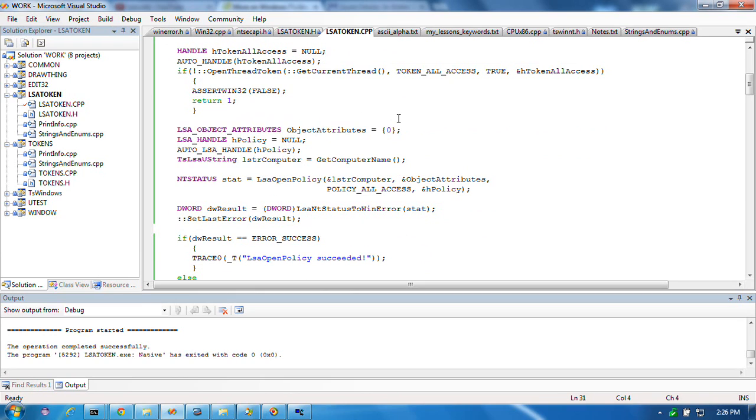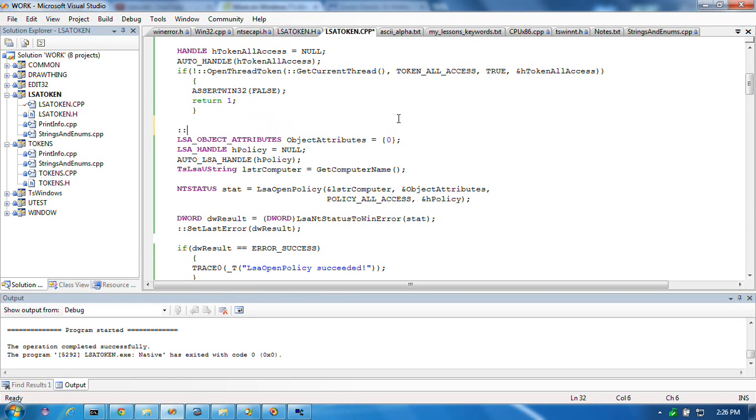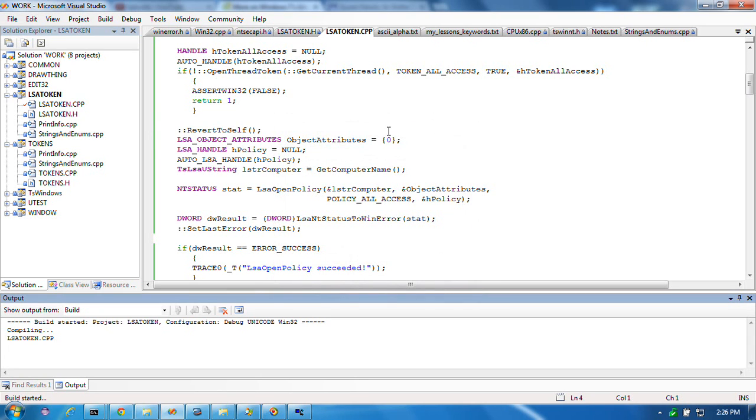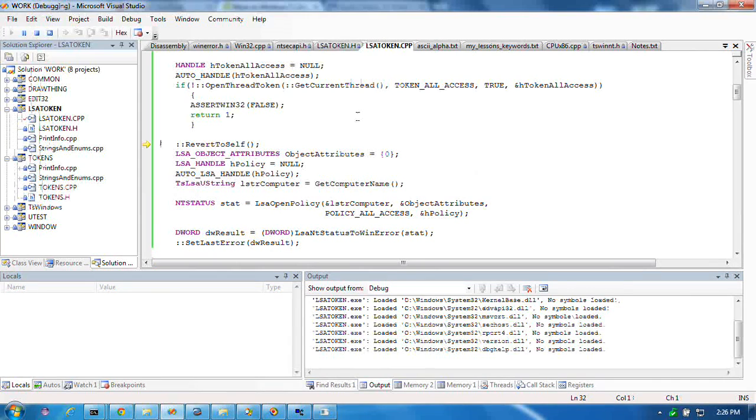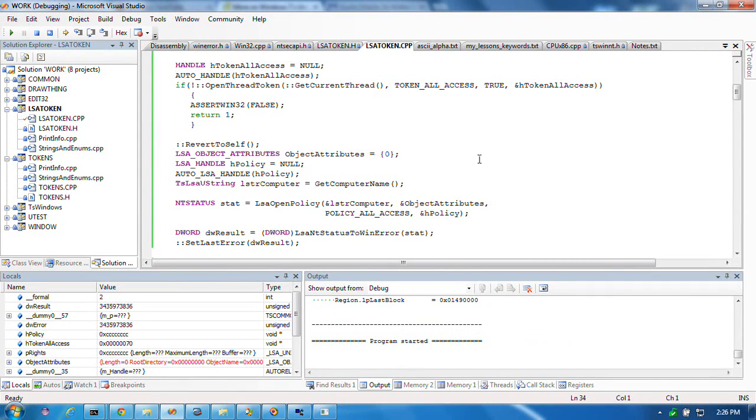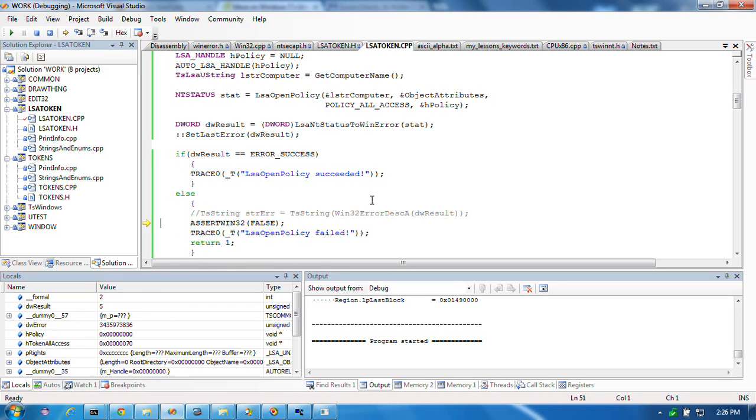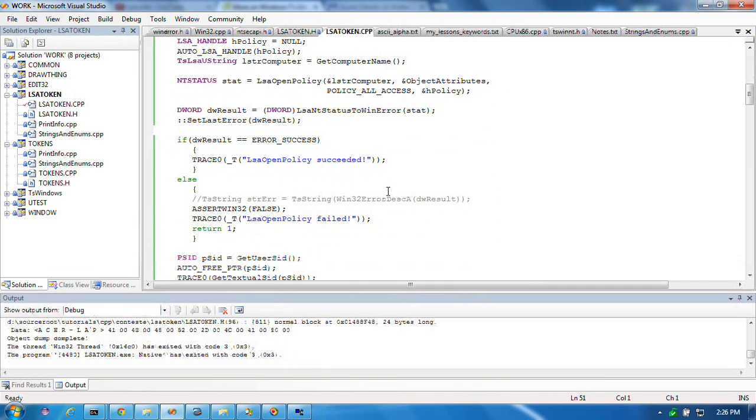and I try this. Get rid of the impersonation. Okay. Now you'll see that everything works again. See? Of course, the open policy will fail. And the result is now it's 5. That's correct. It should be access denied.